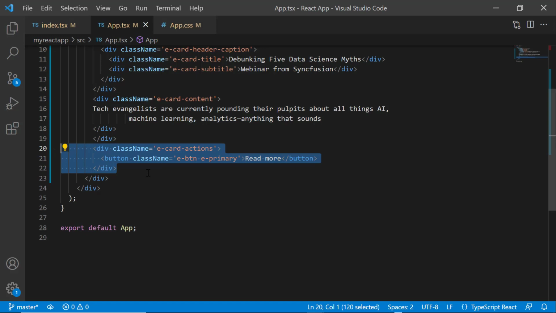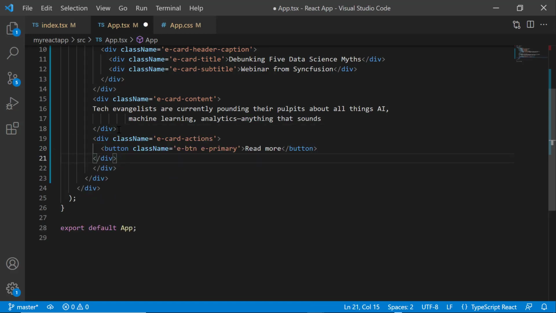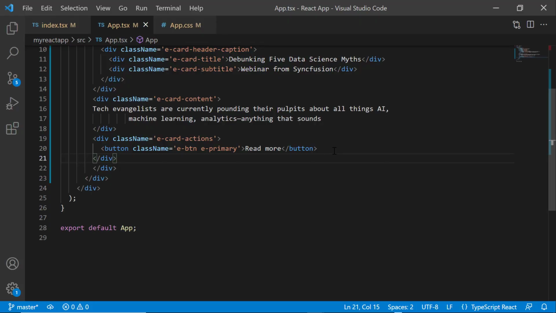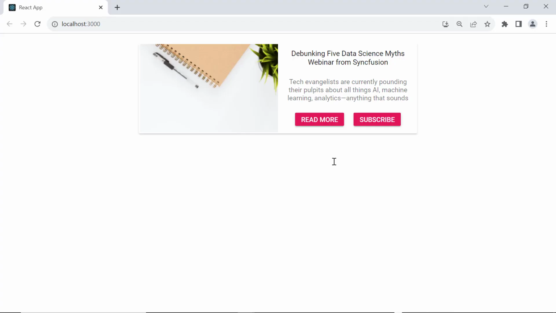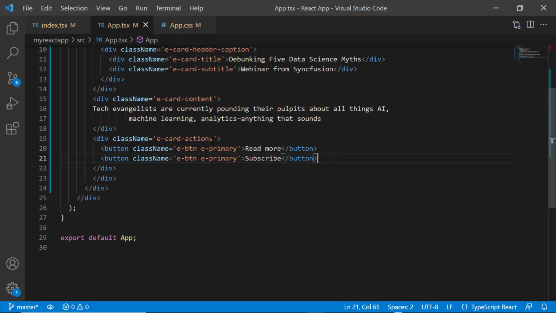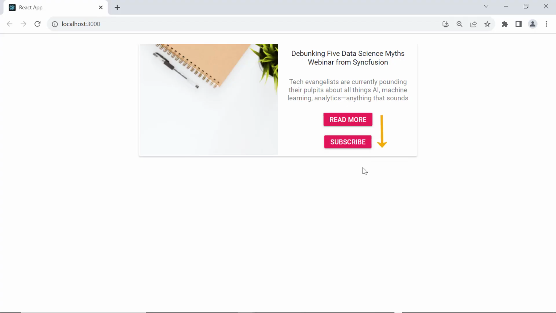When I place the card footer content inside the card stack division, it will be displayed below the card content. By default, action buttons are positioned horizontally. When I add another action button, Subscribe, see, the buttons will display horizontally. To align them vertically, add the class name e-card-vertical to the footer. See, the action buttons are aligned vertically.